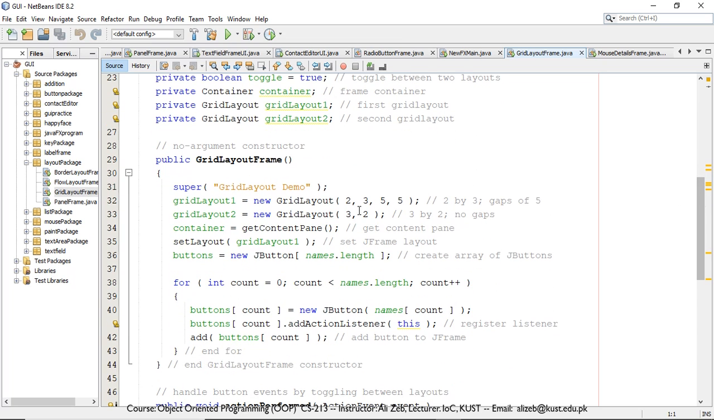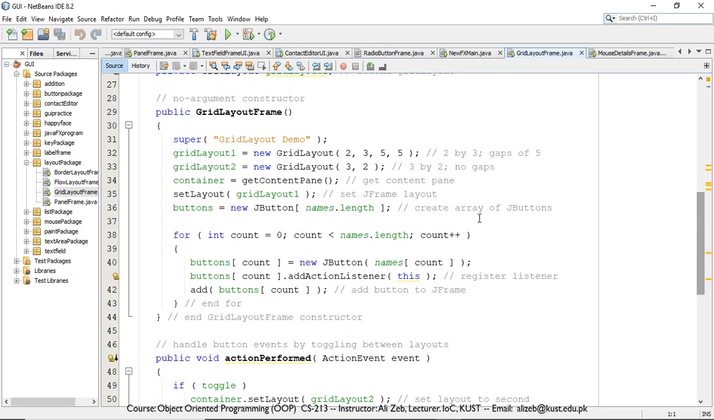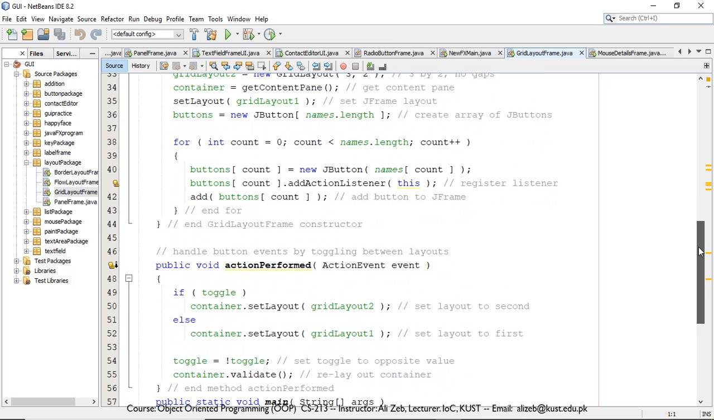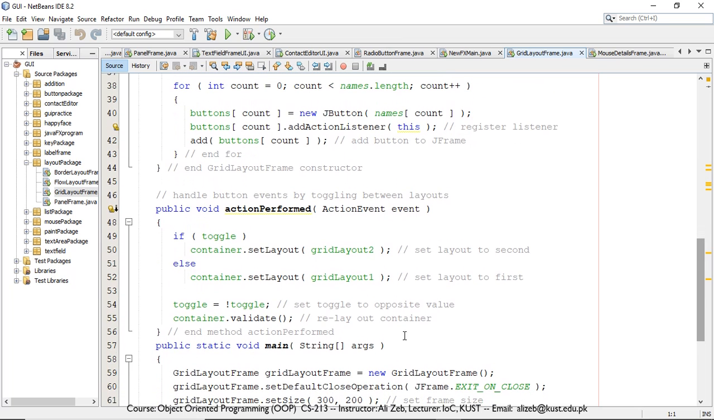The one layout is a 2 by 3 layout separated by gaps of 5 pixels, and the other layout is a 3 by 2 layout. As we just saw, we initialize our container object, we set the layout to grid layout 1 by default, so this will be a 2 by 3 formation of the buttons. We go through the buttons and assign names to our buttons, and we display these names and associate the action listener with each button. The action listener toggles the buttons, the grids between the two layouts.